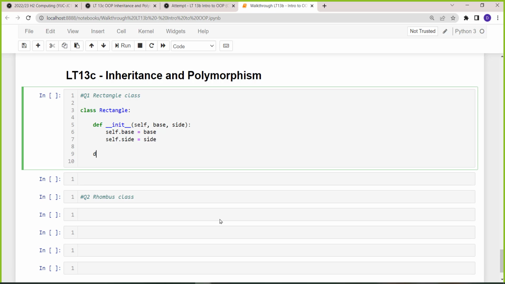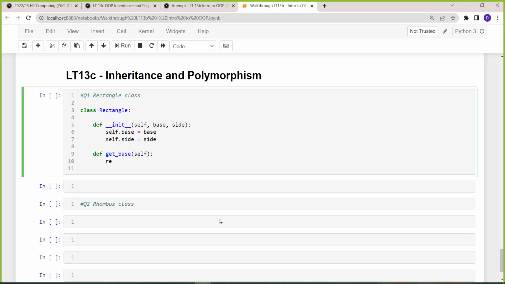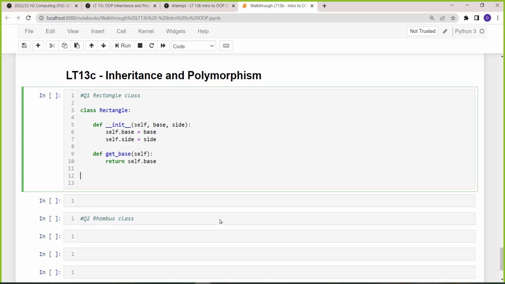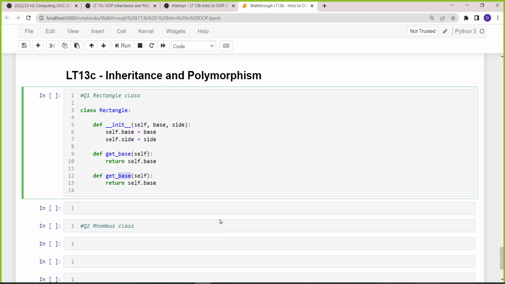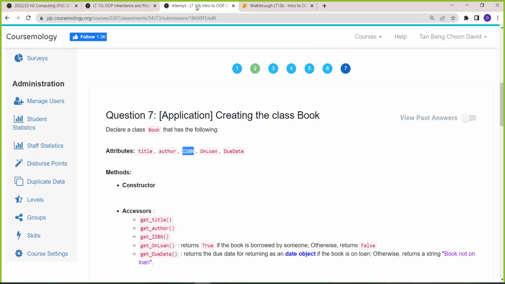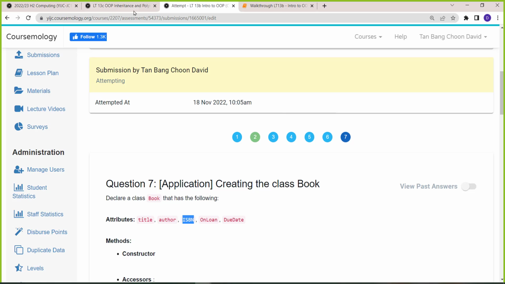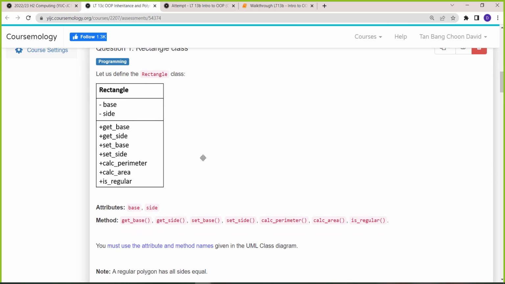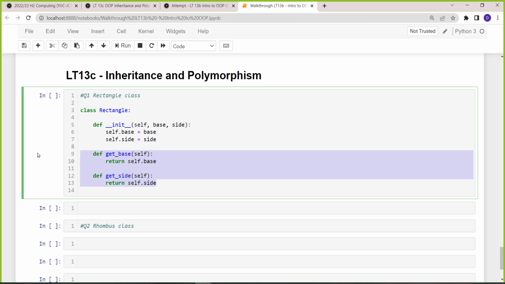That's all. Then we have the method called get_base. Don't forget the self, return self.base. I'm going to copy this, and I'm going to get_side. So we have the two getters. What else do we need? We need to set the base. There are two setters. These are modifiers. So let's copy this.